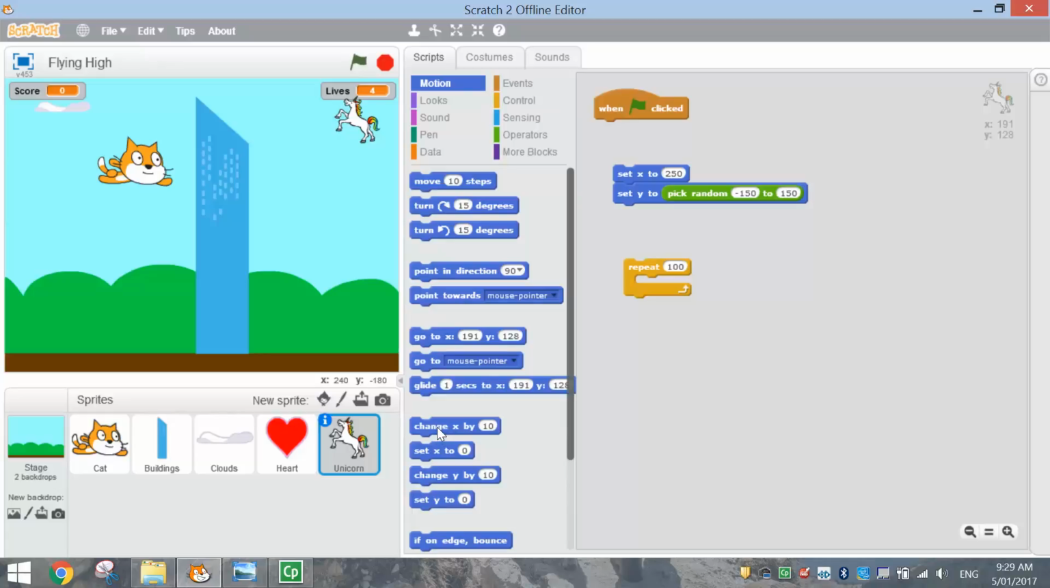So change X position, so change X by, in this case minus 5, so it's going to be basically moving at the same speed as the buildings and the clouds. Alright, so that can be attached to here.